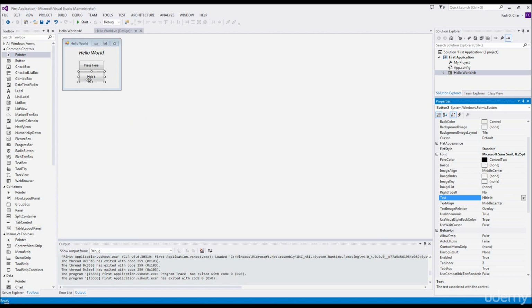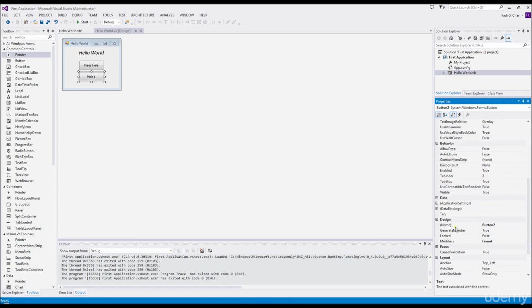And I'm going to rename the second button for the design tab. That means the programming, okay? To hide it. So what is hide it going to do? Hide it is going to hide hello world. It's going to hide the label instead of showing it.